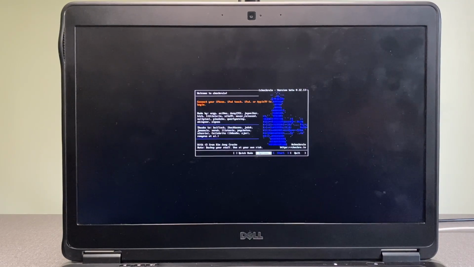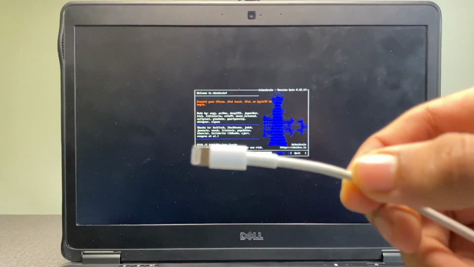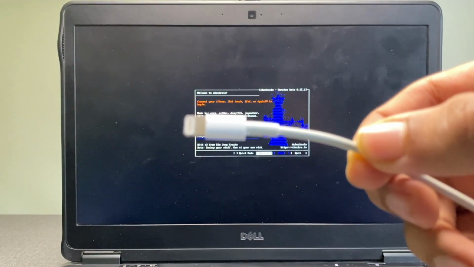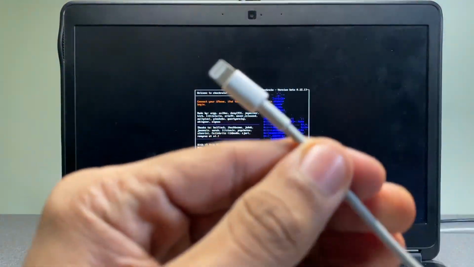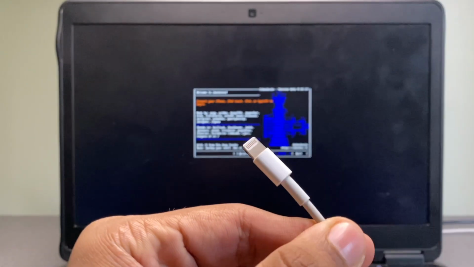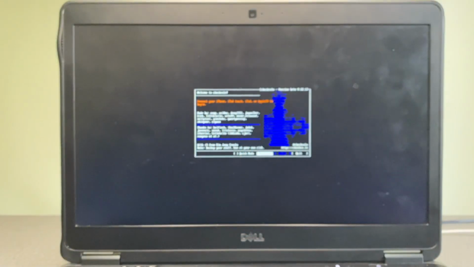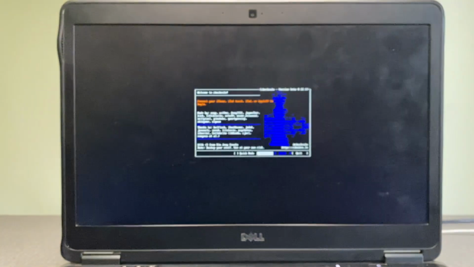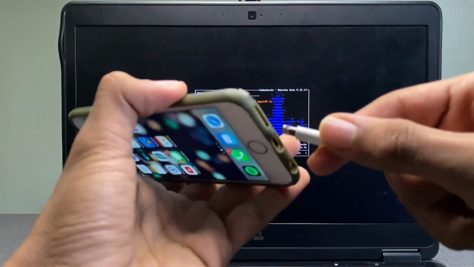Now at this part, you need to bring a USB stick. Well, not a USB stick, you need to bring a lightning cable. Again, I'm telling you, make sure to bring a high quality lightning cable. My camera just doesn't want to focus. So make sure to bring a high quality lightning cable, because if you don't, checkra1n will not work and you will not be able to jailbreak your device. I'm gonna show you how you can jailbreak, unjailbreak and all sorts of cool stuff.